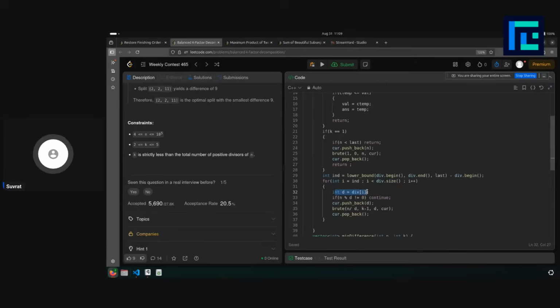Now the current d would be div of i. If n percentage d is not equal to 0, that means d is not a divisor of the current n, so we just continue. Else, if it is a divisor of the current n, we push it back in cur, and then call the brute with n by d, k minus 1, and d. Basically, n by d is the new number, k minus 1 means we now need to choose only k minus 1 divisors, and d is the last divisor that we used, and cur holds the total array. After this brute, we pop back the d that we pushed in cur.